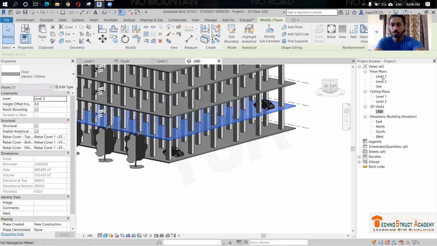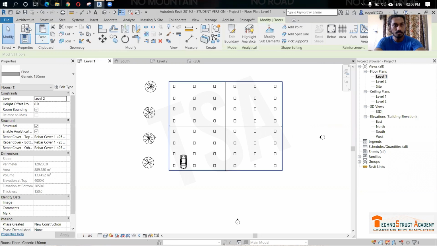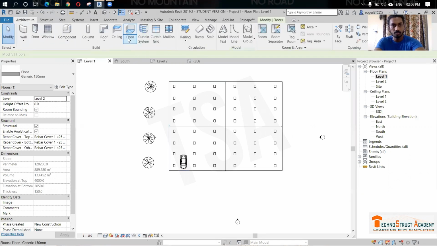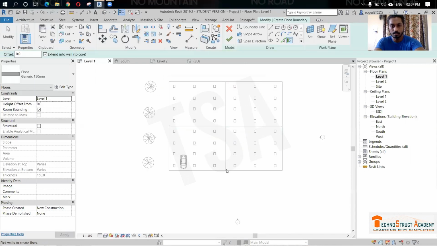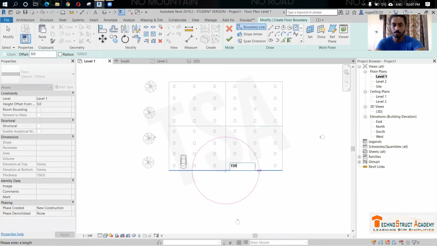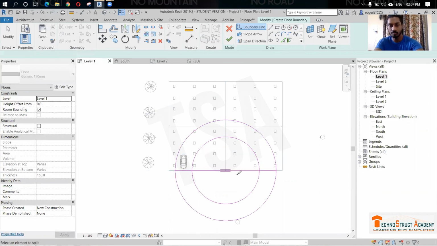So first I'm going to this Level 1, go to Architecture, select Floor and click Circle. I'm giving 15,000 mm. And next, another circle, I'm just giving 10,000 mm. Okay. And just draw a line between them and split it. I'm using the split shortcut.